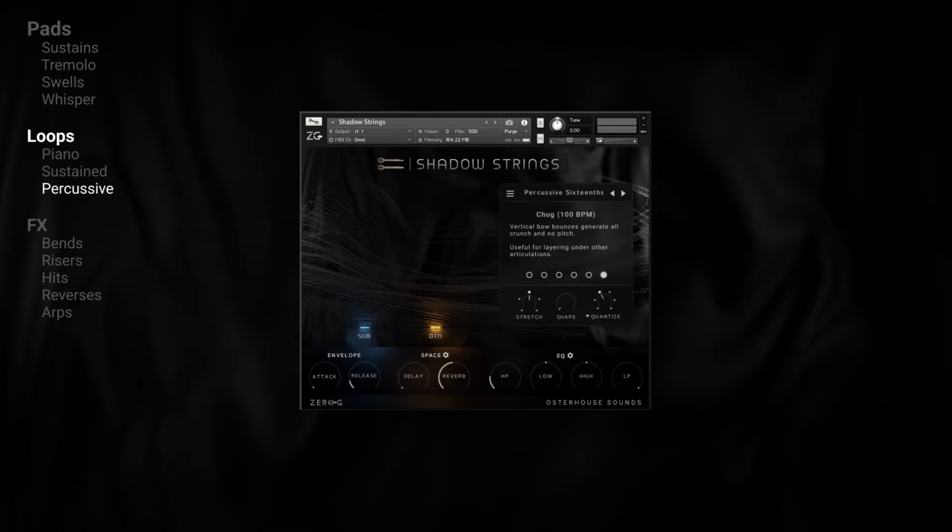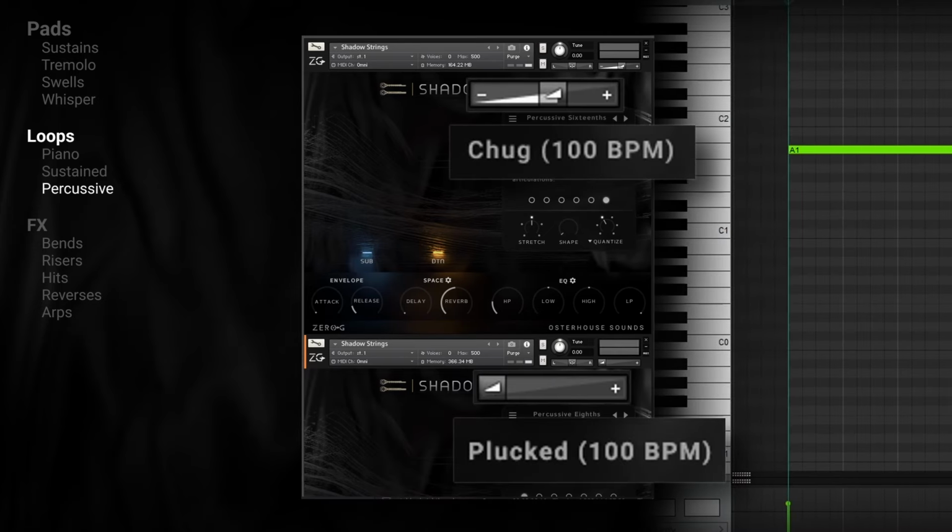For chug, the bow has no side-to-side motion, and the strings are damped to keep them from ringing at all. It's just all crunch. Chug is useful for layering under other articulations and giving them more grit. There's only one sample in this articulation, and it's stretched over the whole range.